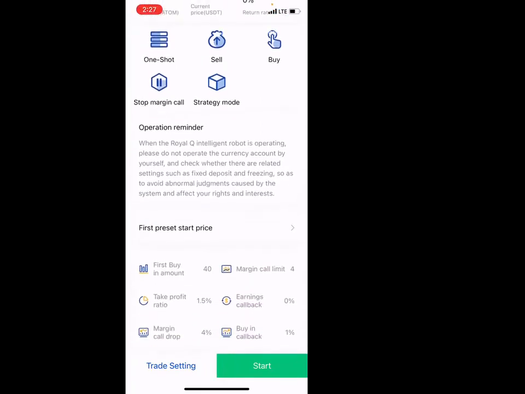I want you to notice something here. Can you see the settings? These settings are exactly what I did. Now, I don't need to come over again under trade settings to start setting it individually. Everything is already there. You can see my first buy-in amount. Make sure you check all these things well.